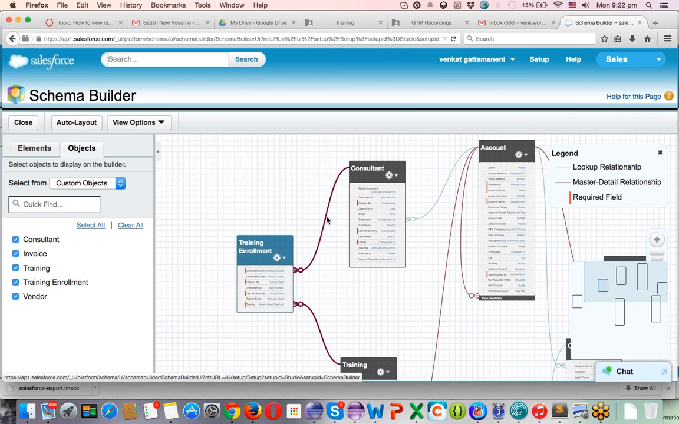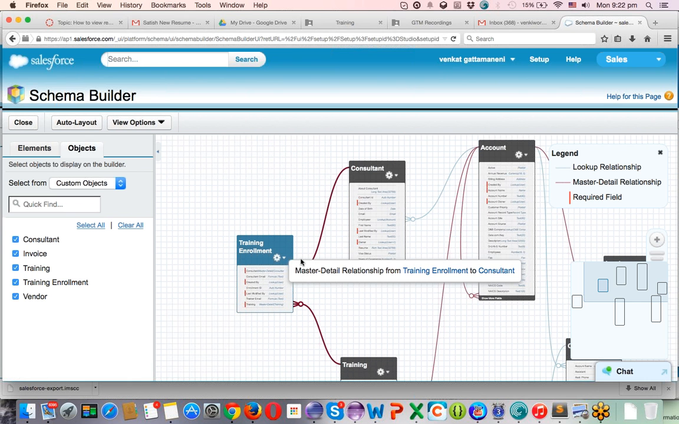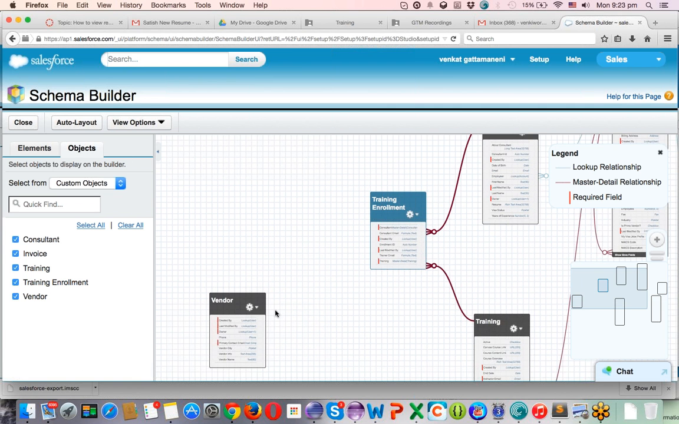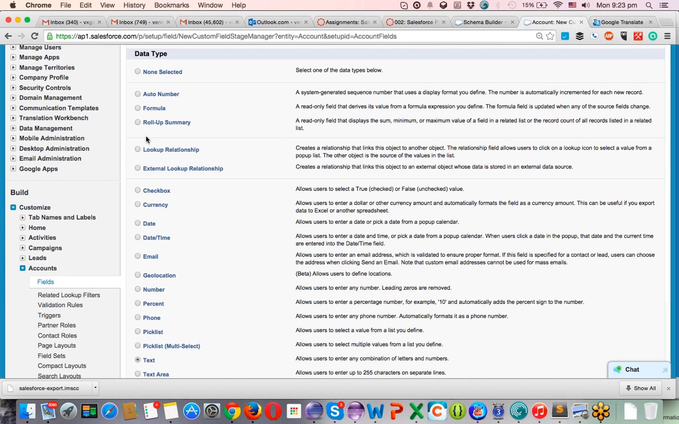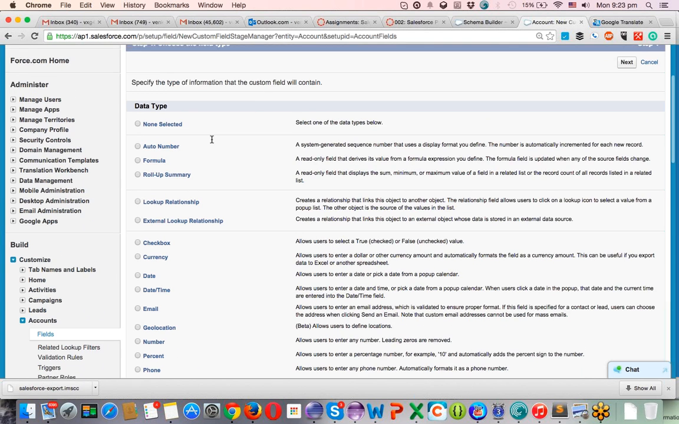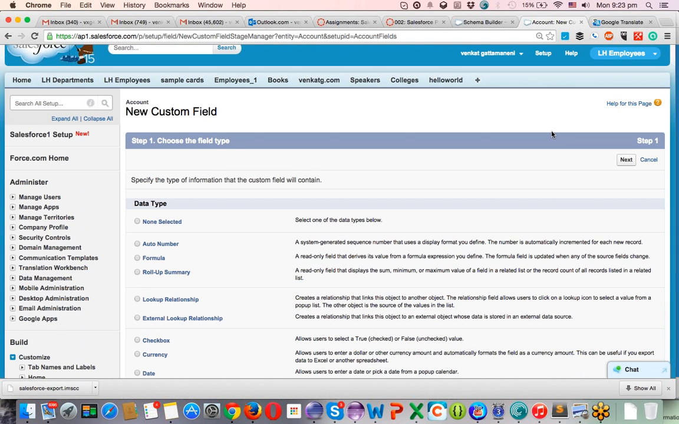I will talk about relationships in the next class: what is the parent object, what is the child object, how to create relationships and everything. But I'm trying to show you the other option from here. This is one way of creating fields. This is the old way. This has around 5 steps for creating a field.